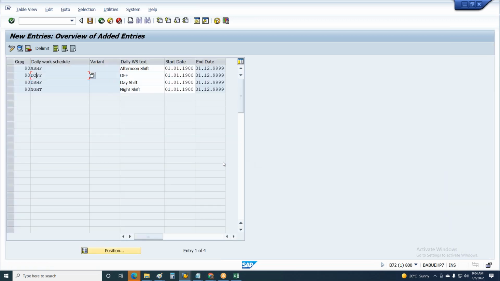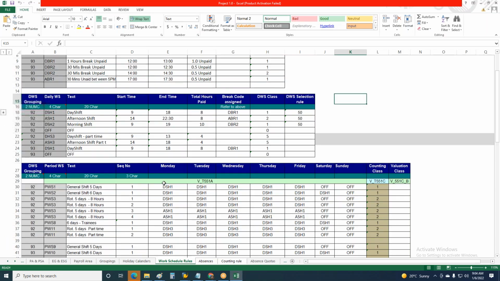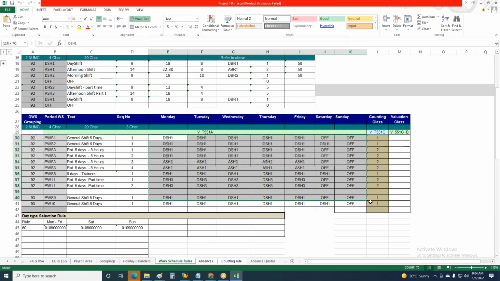So complete until here, guys. Using this, how do we create periodic work schedules? Which is the patterns. Okay. Catch you tomorrow.